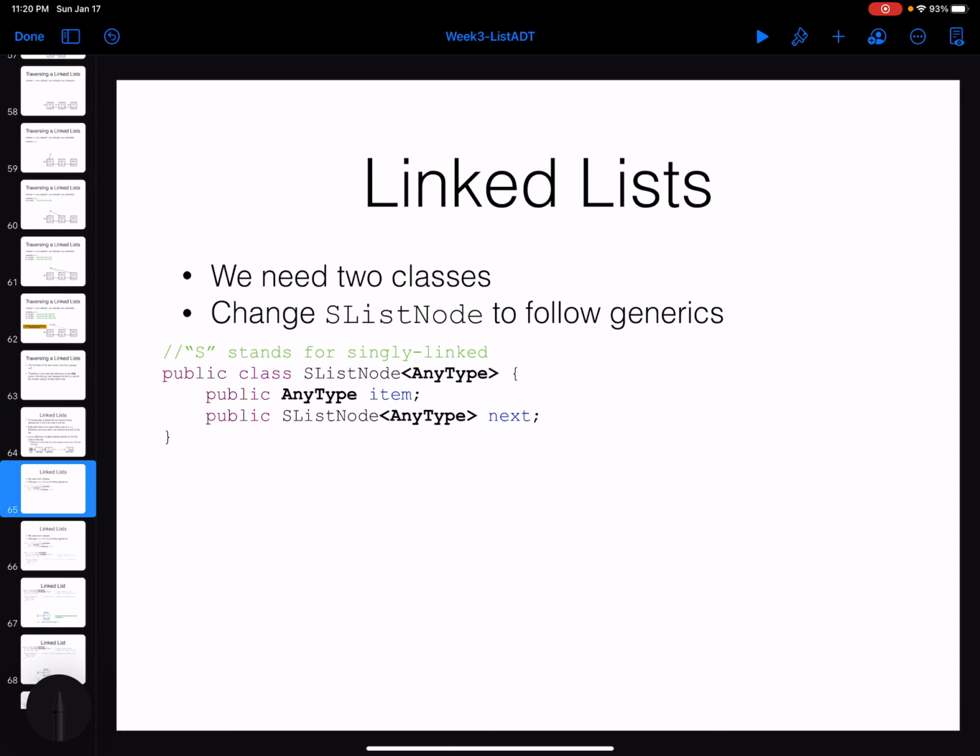So here I'm showing a part of the code. Again, the code is available on Blackboard.